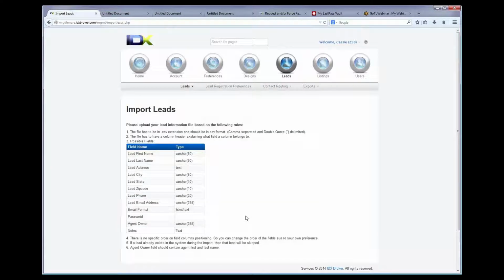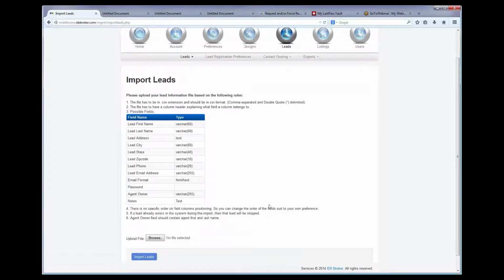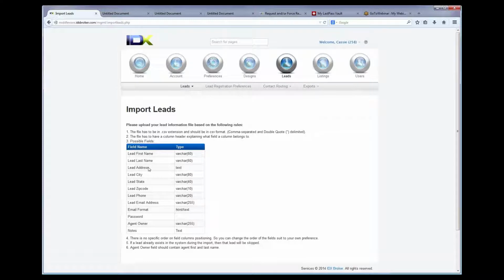Unfortunately, I don't have a way to import things like saved search links or anything like that right now. It's just these right here that are supported.